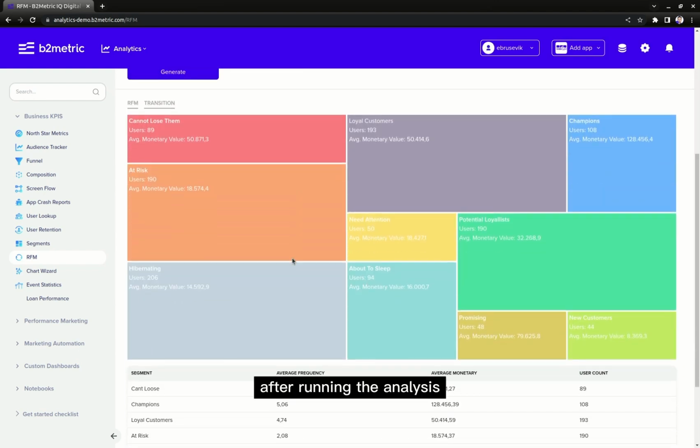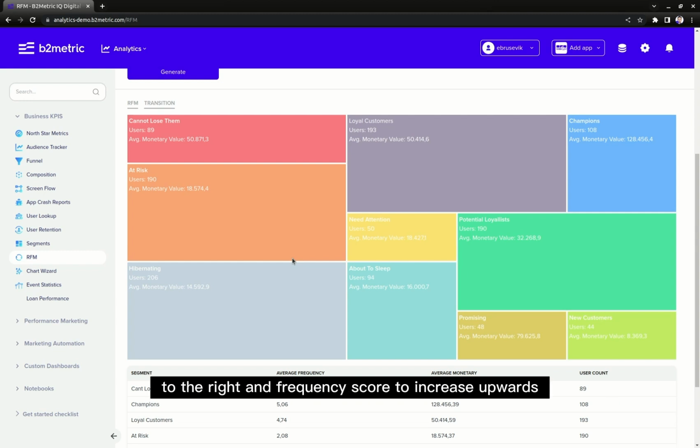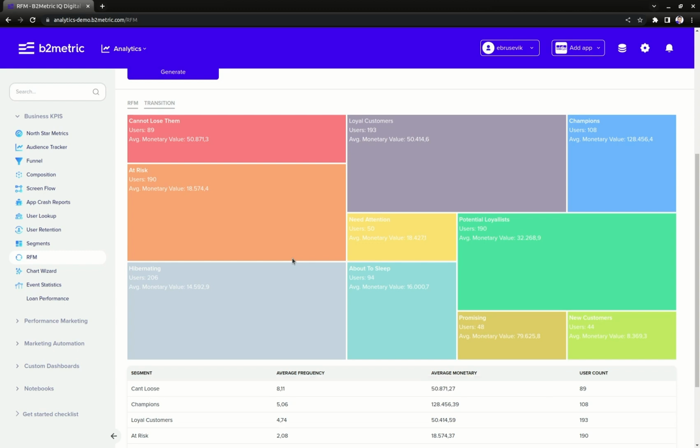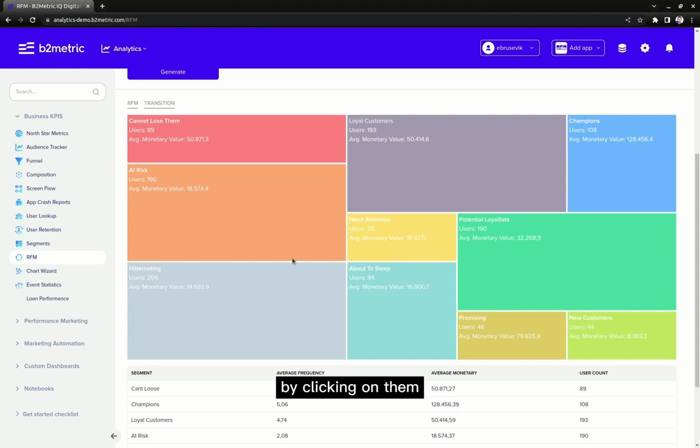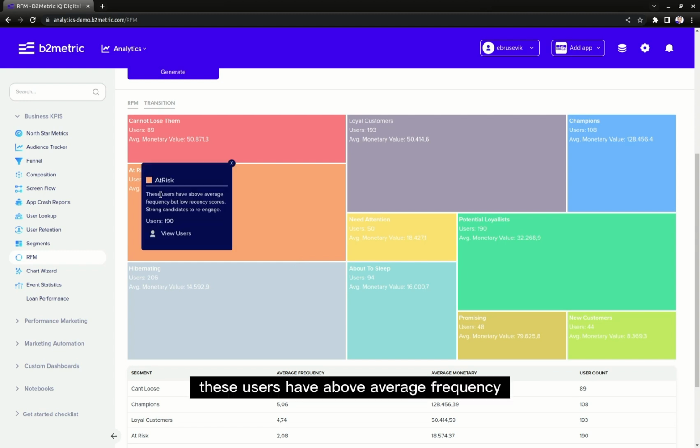After running the analysis, we segment your users based on their RFM scores. In the RFM grid, segments are arranged so that recency increases to the right and frequency score increases upwards. You can access the description of these segments by clicking on them. For example, let's look at the definition of the at-risk segment. These users have above average frequency but low recency scores. Strong candidates to re-engage.